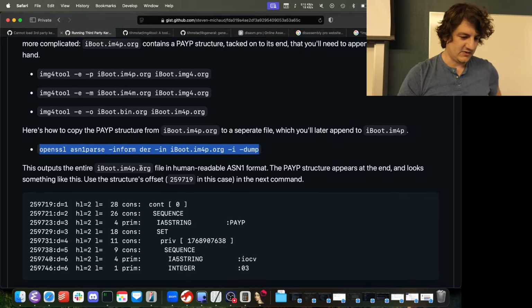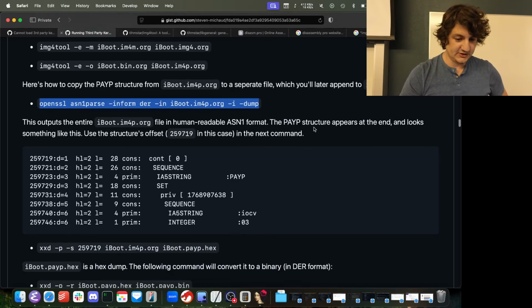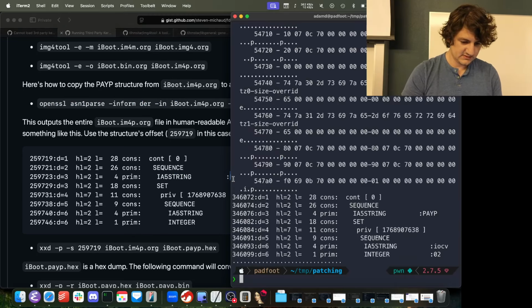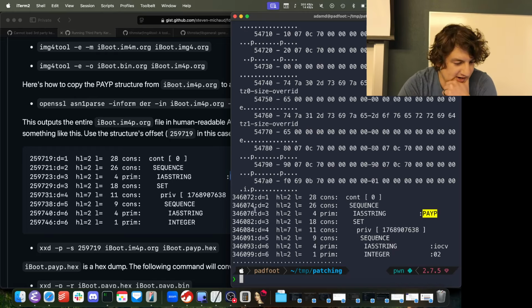Okay, wow. It outputs the entire file in human readable format. The payp structure appears at the end and looks something like this. Oh, payp is probably what I want to look for. Wow, okay, so, oh, right here. So we're looking at what offset it is in this file. I have absolutely no idea what this output is, but it just outputted a bunch of stuff. Here's the payp structure.